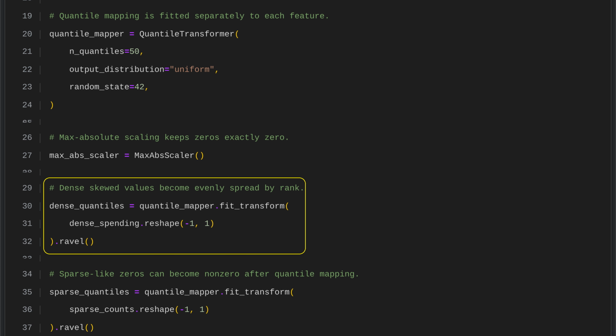The code uses quantile mapping to transform dense spending data into a more uniform distribution. It first reshapes the data so the transformer can process it, then applies the quantile transformation to spread skewed values evenly by rank. The result is flattened back into a one-dimensional form for later use.